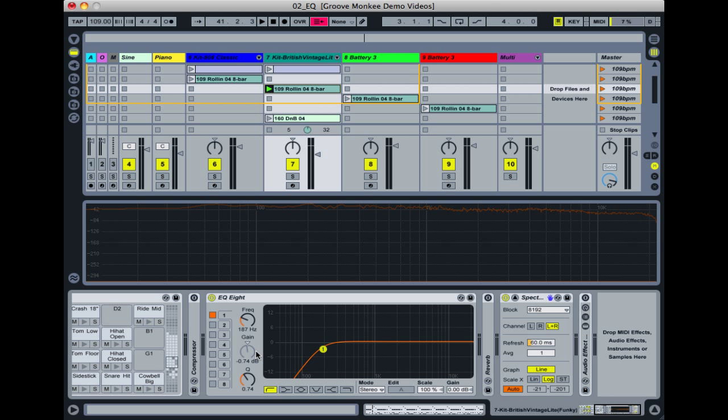If you wanted to remove some of the brightness or high frequency content, then you could use a low pass filter.